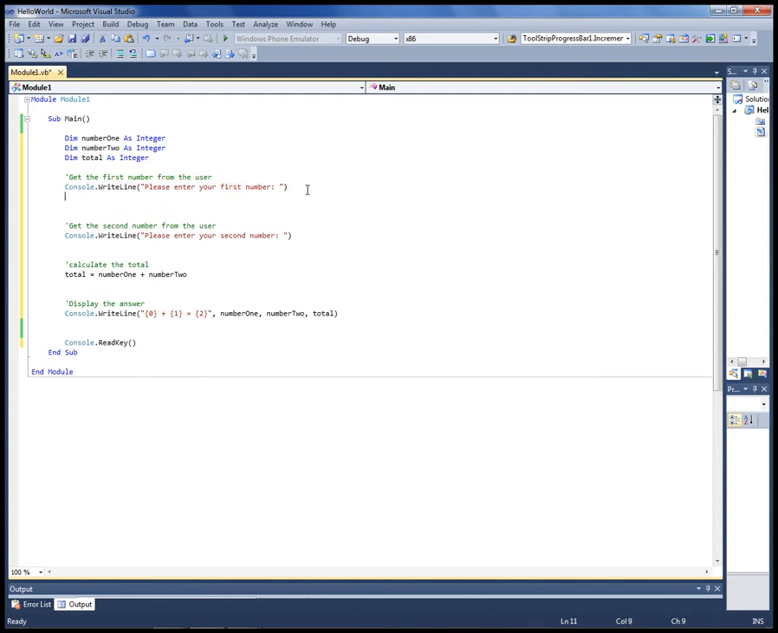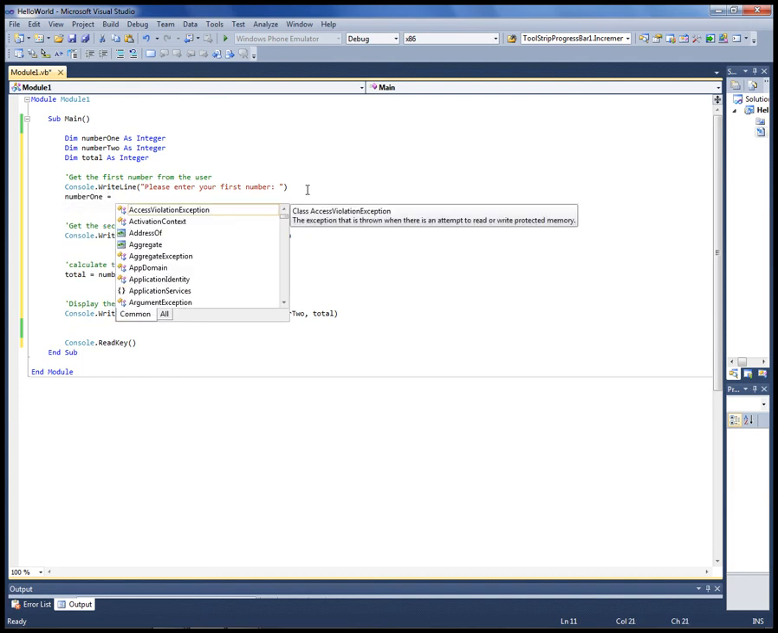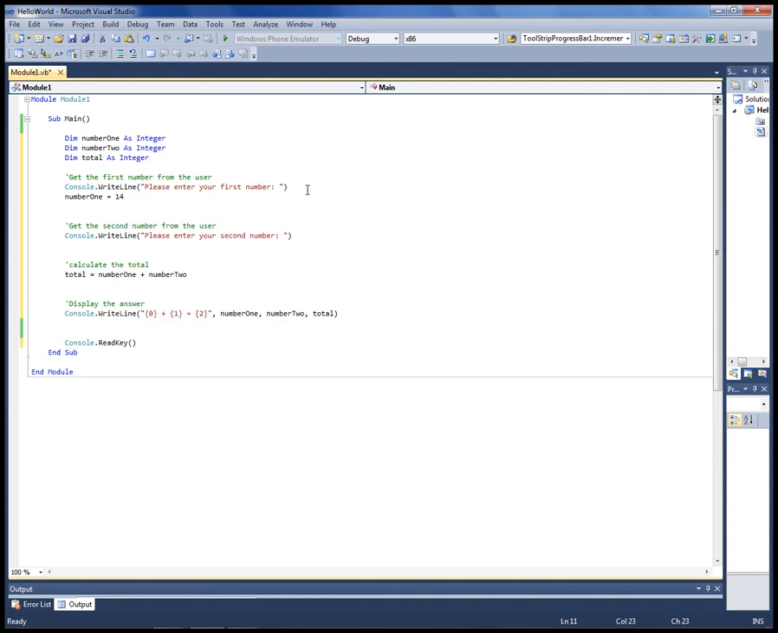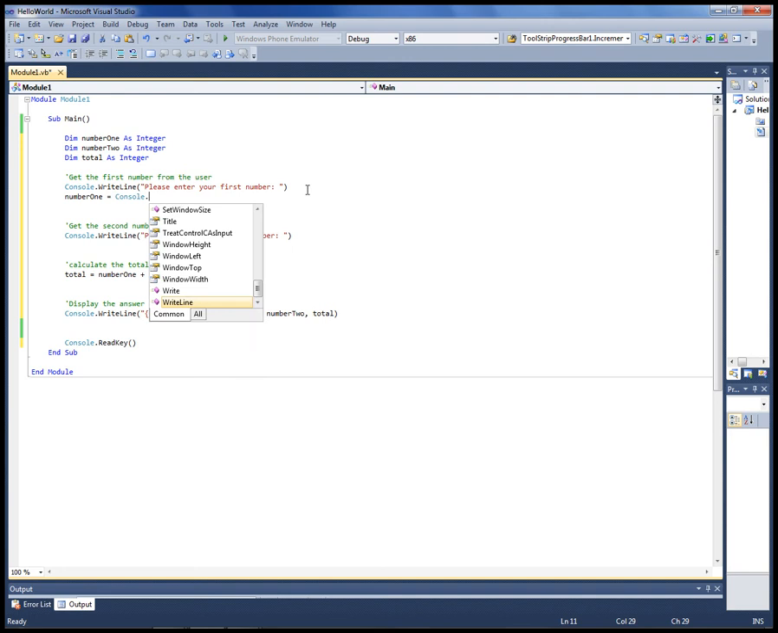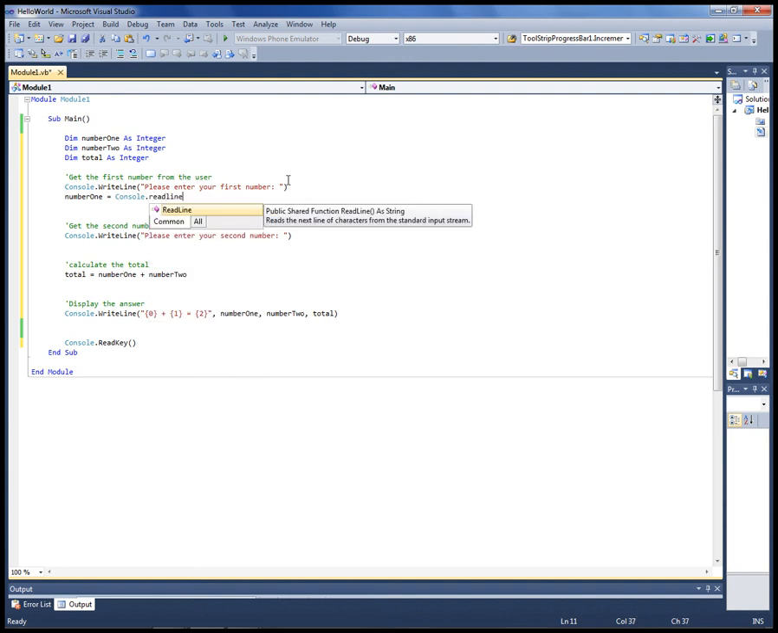So just as we did before, I'm going to write out number 1 gets the value of. So number 1 is going to get the value. Now, I don't know what the user is going to type in, so I can't put a number. I don't know they're always going to type in 14. I can't do that. What we want to do is to get the input from the keyboard. So whatever the user types in on the keyboard, we want to be stored. And the command for that is console.readline. And that will store whatever the user types in on the keyboard.